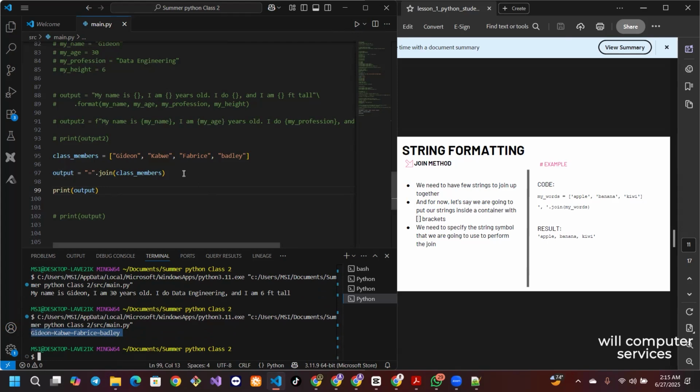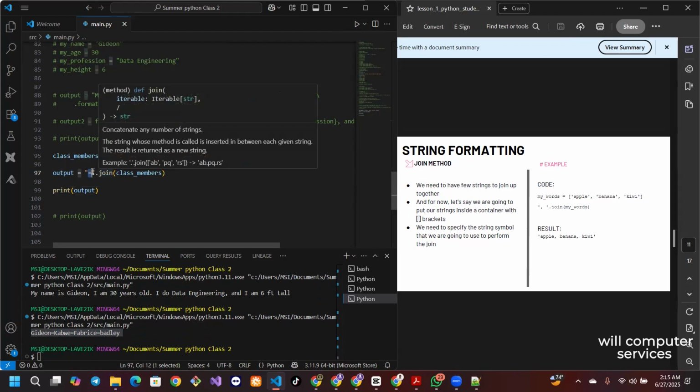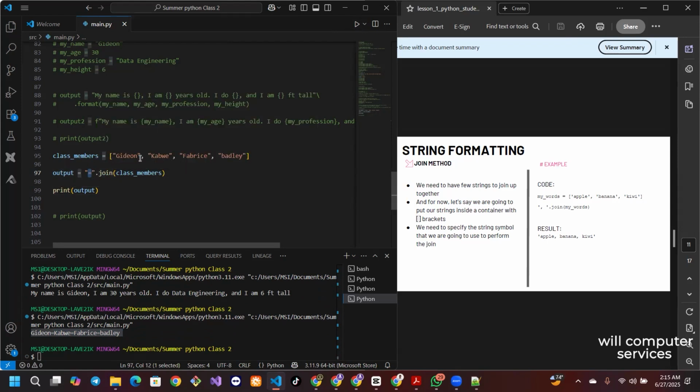So this is the pattern. The string on which you apply the join method should be what you want as the separator between these names when you've made everything into a single string. So it's linking all the names into one big string, and whatever you want as the separator between each of the items of this collection is what you put here.